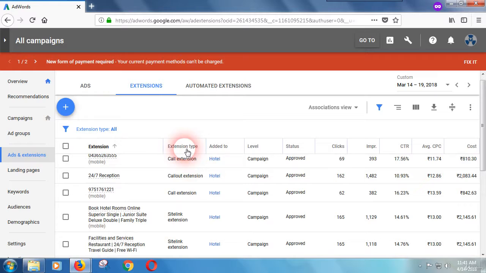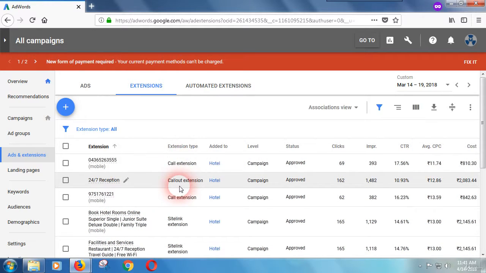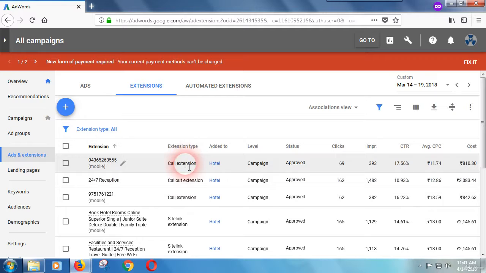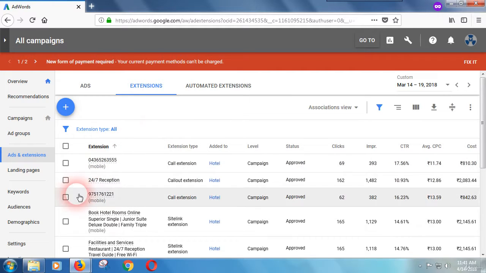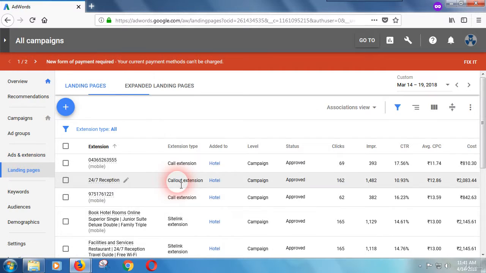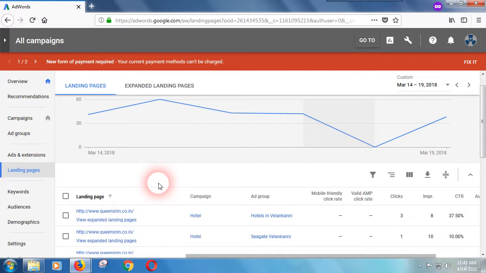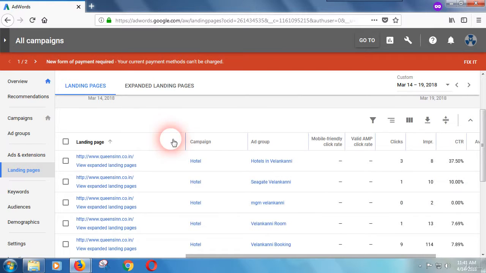This is the extension type of call extensions. As shown in the introduction video, I got 11 calls using this extension, right? If the user clicks directly on this mobile number, it will go to the dialer of the mobile, and from there the user can dial the hotel and inquire about bookings. Next will be the landing pages. The hotel didn't have a separate landing page and didn't want me to create one, but I recommend creating a separate landing page if you are running an ad for your business, right? So I just used the home page of the hotel and advertised it in Google.